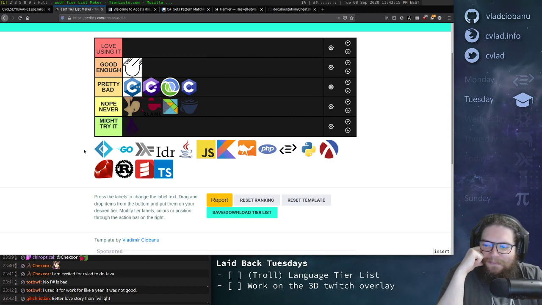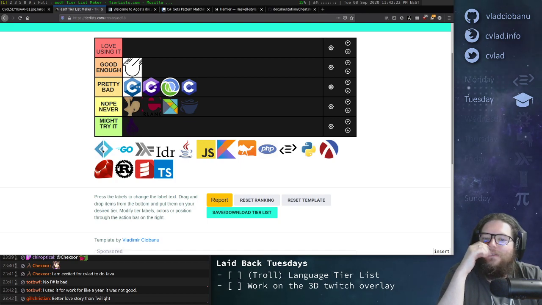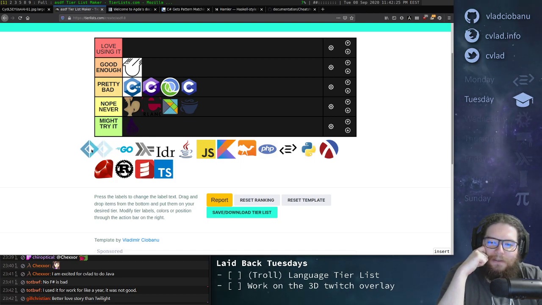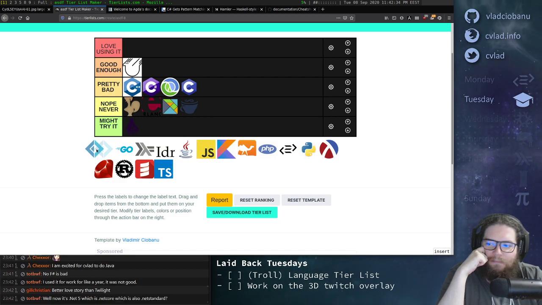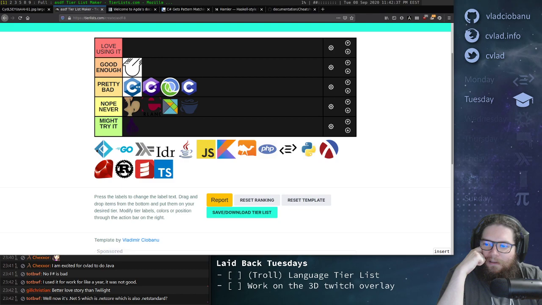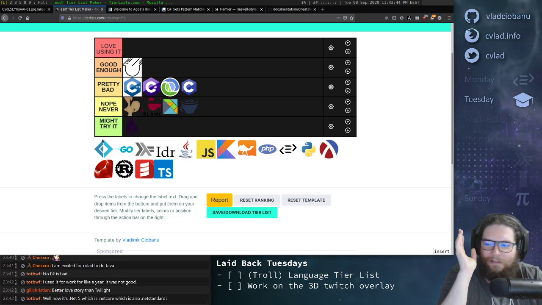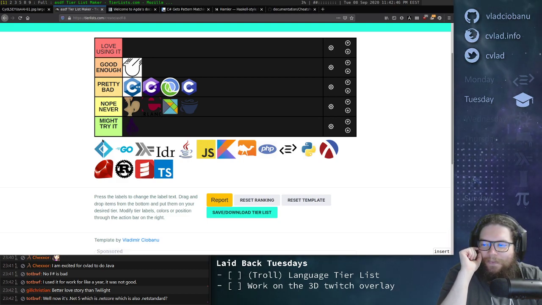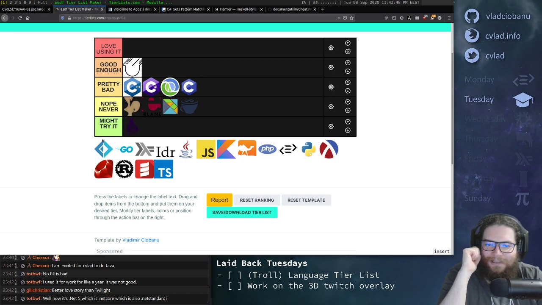I used it for work for like a year. It was not good. Yeah, and I think it's one of those languages where it feels functional and you can trick it that you can do functional, but there's a lot of things that don't work properly, right? And things that you can't abstract properly and so on. Well, now it's .NET 5, which is .NET Core, which is also .NET Standard. Yeah, I lost track a while ago. Since I stopped working with C#, I have not followed. So, yeah, I'll trust you on that, but I don't know.